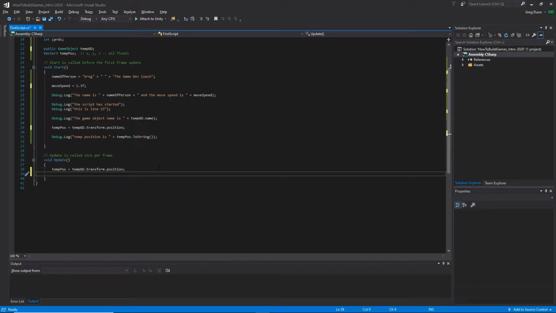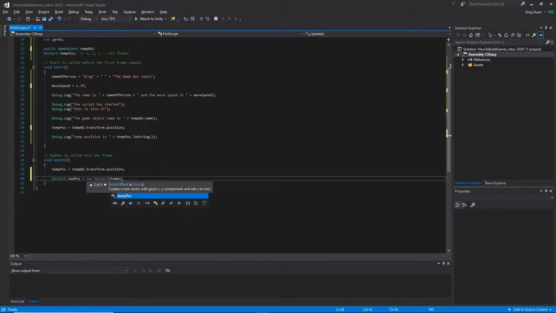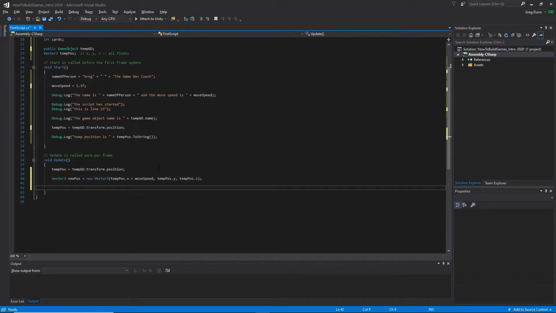So if we say, okay, let's take the temp position, and just for the ease of sake, we're just going to make a variable called new position, and it's going to be a new Vector3, which is going to be temp position.x plus move speed, temp position.y, and temp position.z. Basically, I'll delete this to make it clear for a moment, we're saying new position equals temp position.